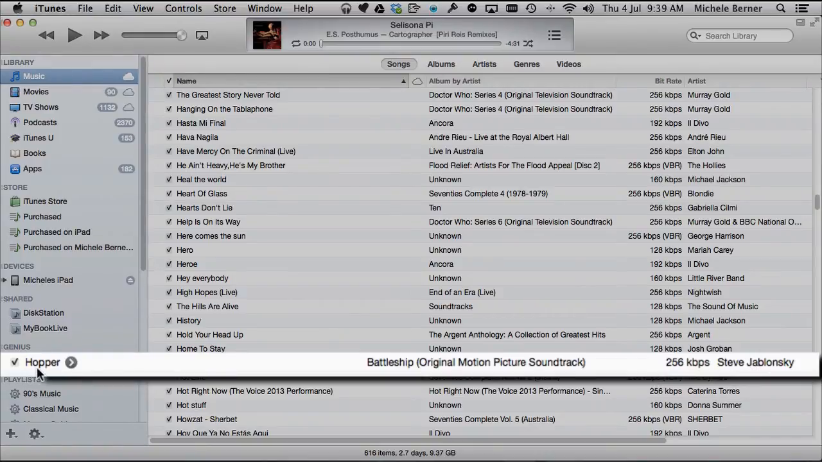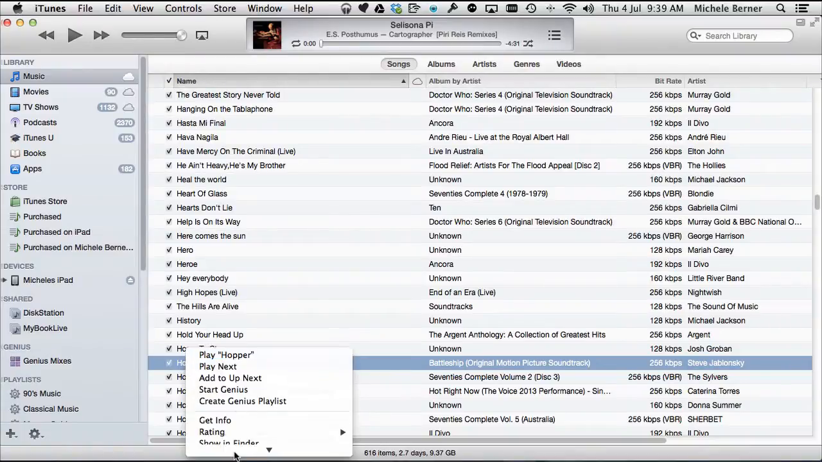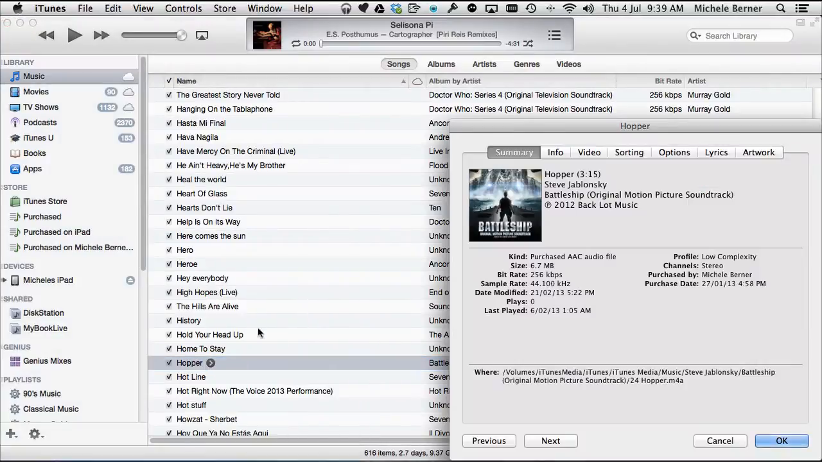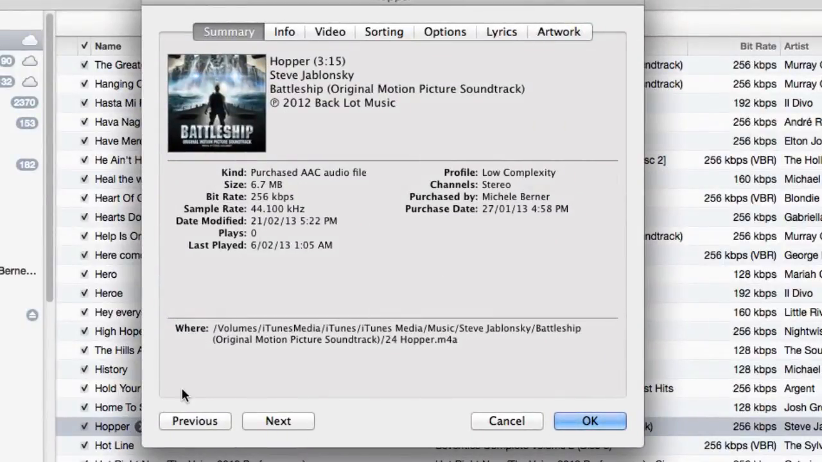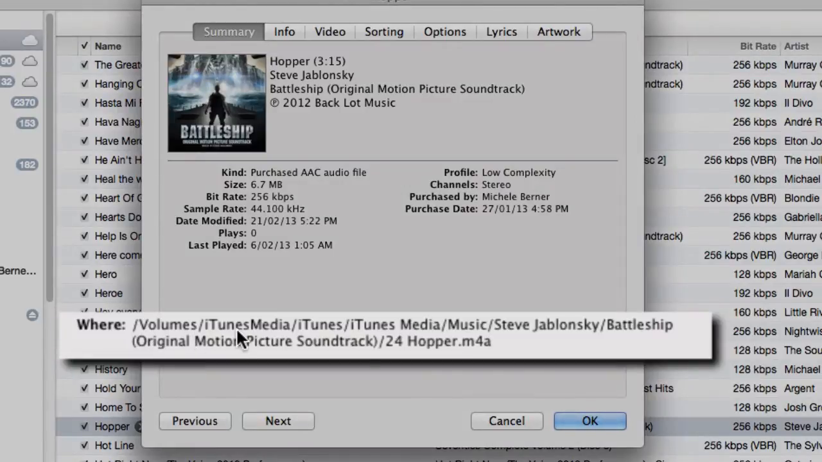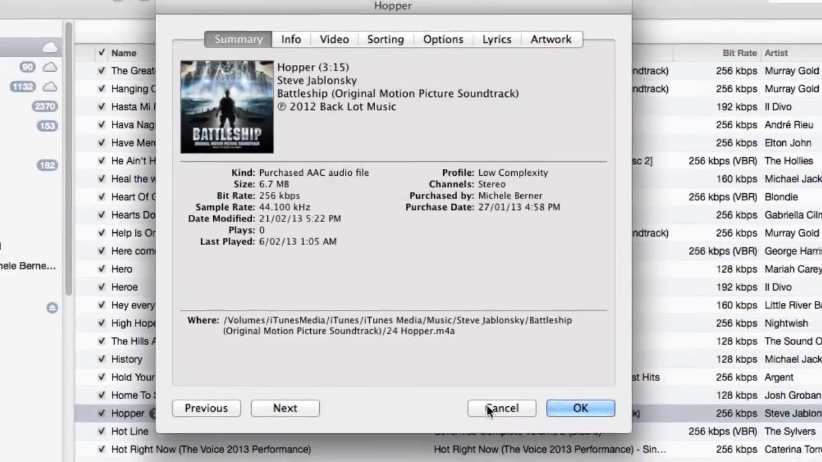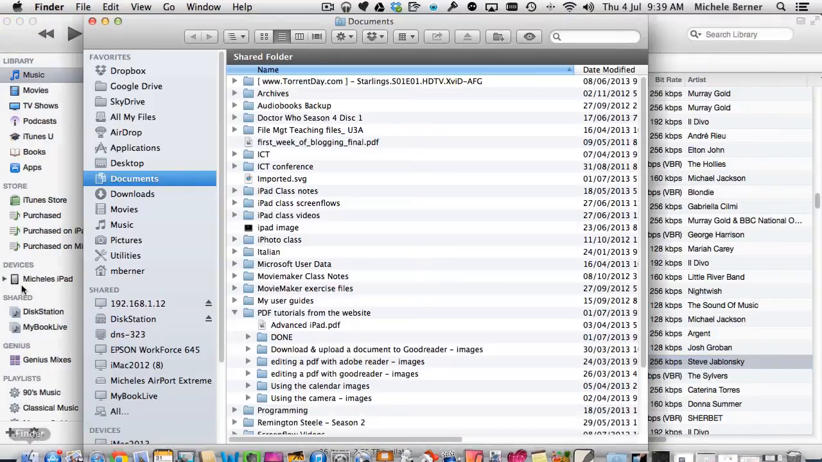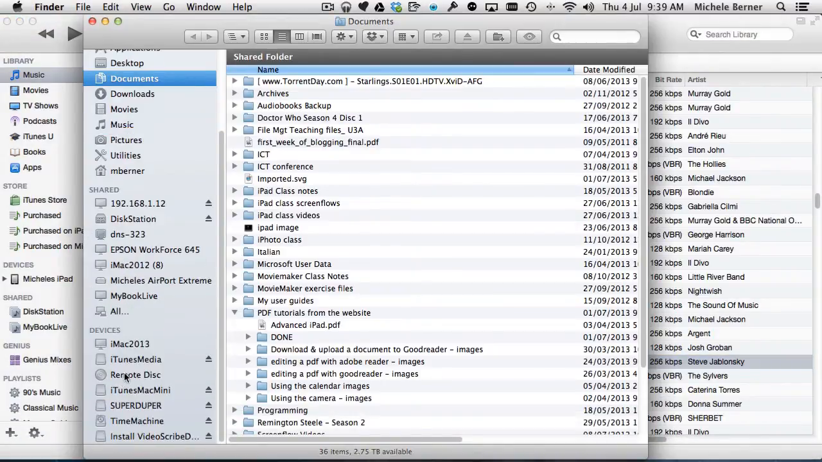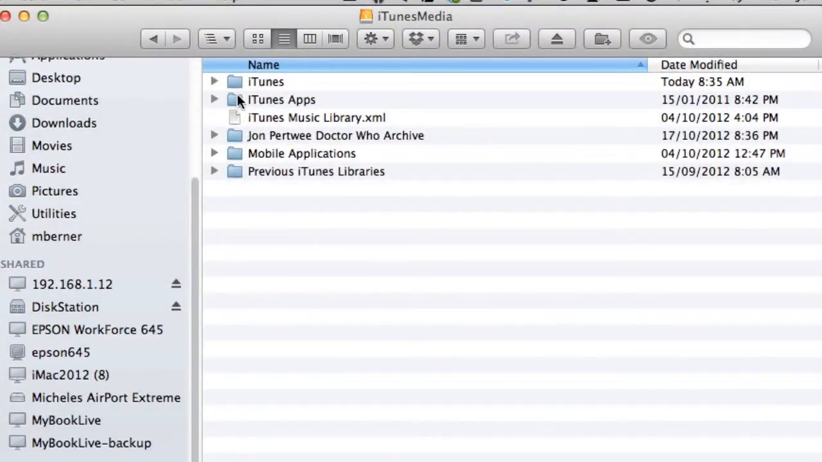Now, where is that song stored? And if I right click and go to get info, it will show me the location of that song. So it should be in the iTunes library, the iTunes media hard drive, the iTunes folder, then the media, and then inside that you've got the music folder, the name of the artist, and the name of the song. So that's where it's found. So if you need to go and find your media, we can go and look for it. So let's cancel that. Go into the Finder and look for iTunes media and iTunes folder.